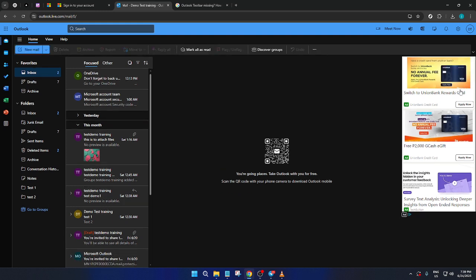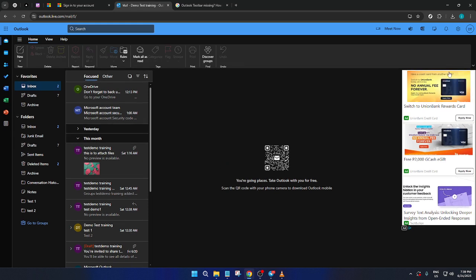The classic ribbon will display a more comprehensive set of tools like you may be used to from the older versions of Outlook. Choosing the classic ribbon can make managing your emails a bit easier if you're more comfortable with the traditional layout, giving you access to a fuller set of functions right there at the top of your window. This choice is particularly useful if you're working on tasks that require a bit more than just the basic tools found in the simplified view.